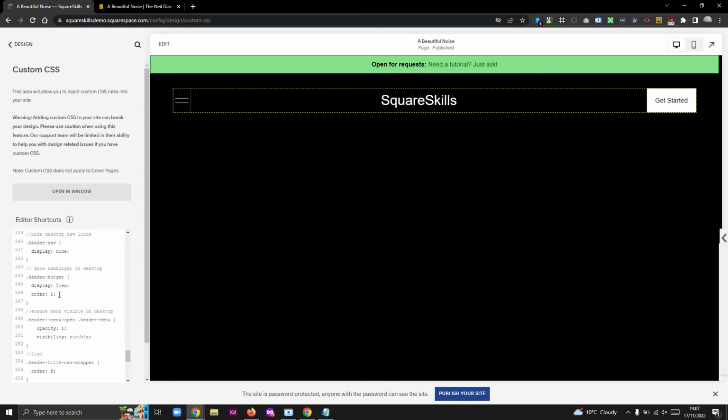There's our header burger. We could literally say header burger double colon after, to create a pseudo element. So we're going to give it a content of nothing, display block, position relative. I'm going to give a width of 100% and a height of 100%. I'll change that in a bit.